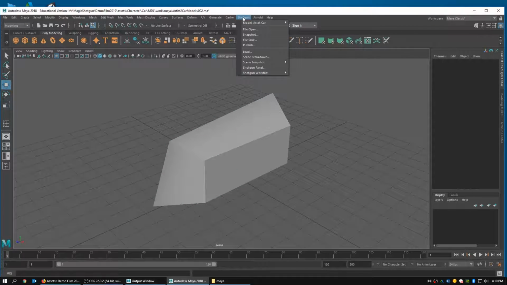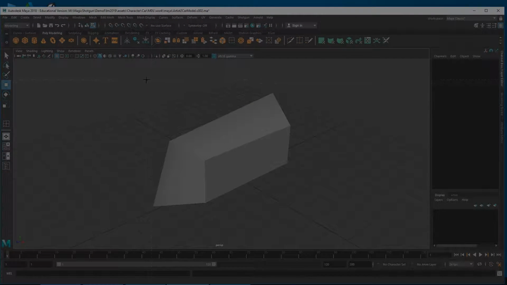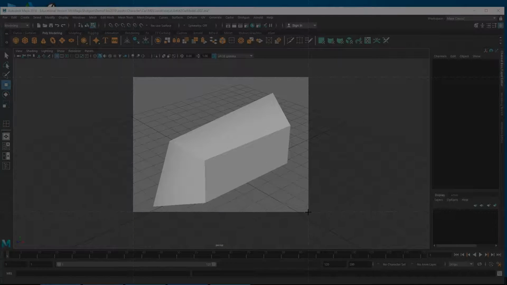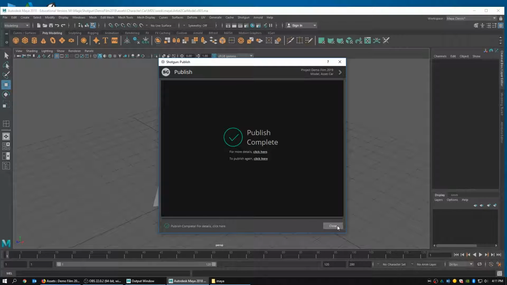So I go to Shotgun and I say publish. I create a screenshot by clicking on that icon. It takes me into this mode where I can do a screenshot. And then I give a description. I say car model, nailed it. Thoughts? And then I go ahead and publish. So this is step 1 of 2.